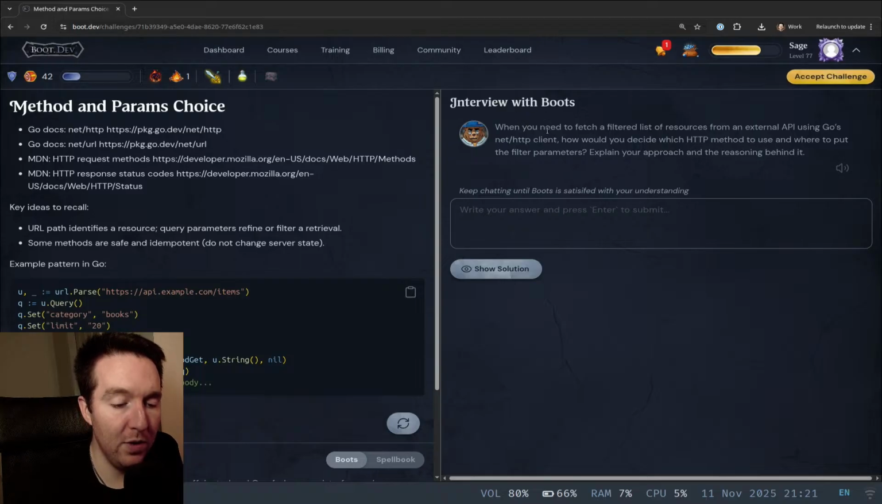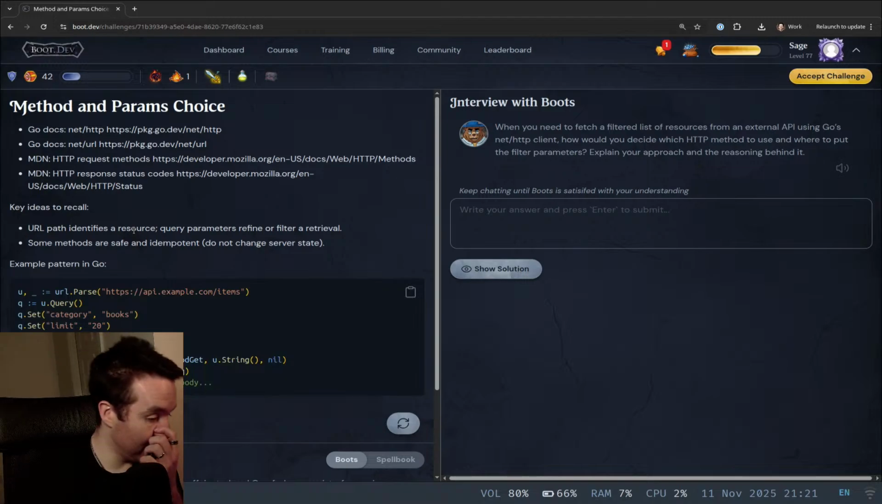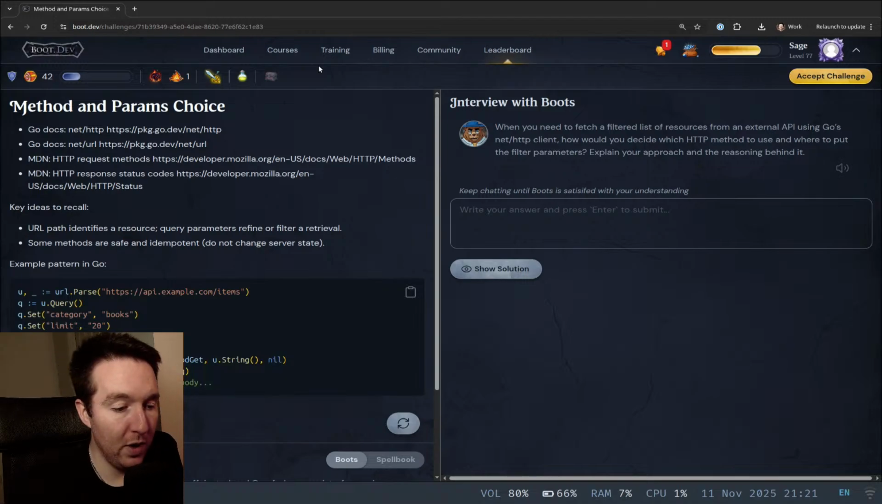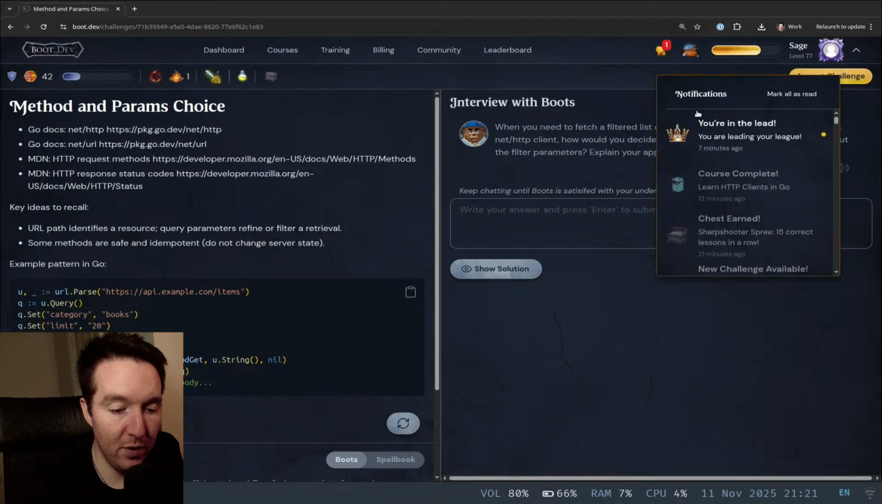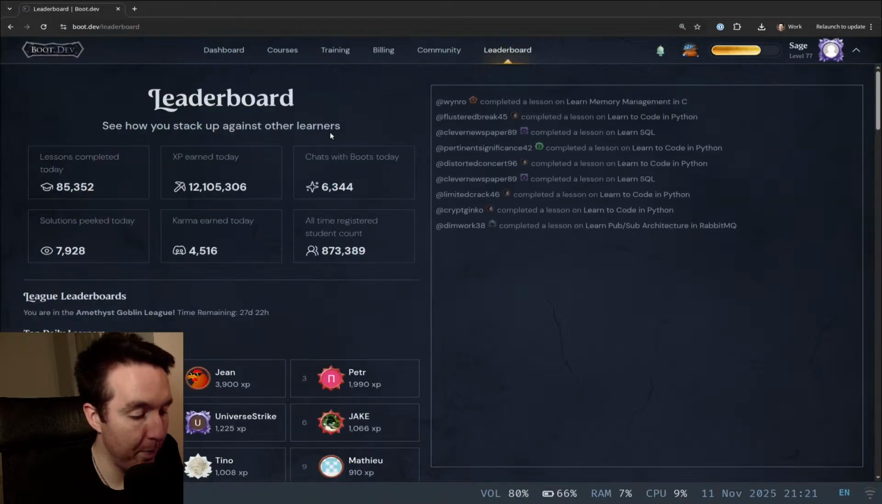Interview with Boots. When you need to fetch a filtered list of resources from an external API using Go's net/HTTP client, how would you decide which HTTP method to use and where to put the filter parameters? Explain your approach and the reasoning behind it. Methods and params choice, Go docs. Key ideas to recall: URL path identifies resource. I won't do that right now, but that's cool, basically testing your knowledge each day.